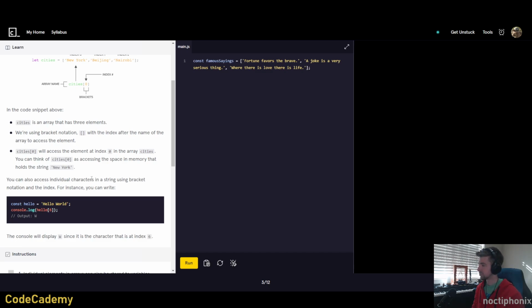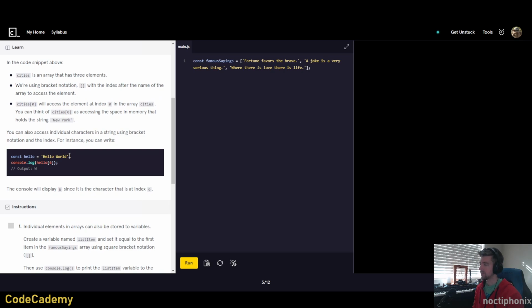You can also access individual characters in a string using bracket notation and the index. For instance, you can write const helloWorld, console.log(helloWorld[6]). The console will display W since it is the character that is at index 6. Interesting. So you can do it without an array present even. If you're just writing a string within a variable, you can then access a character within that variable. If it's a string, I suppose. I don't know what would happen if you do it with numbers. We could check that out.